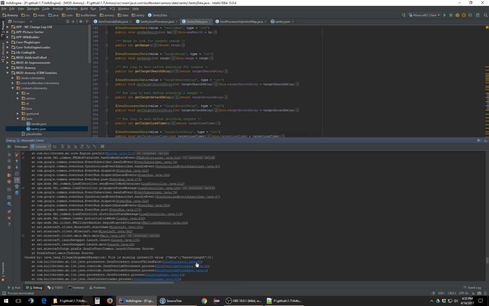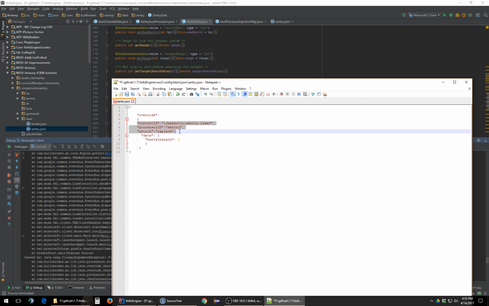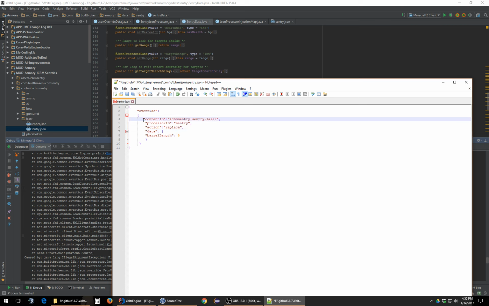File is missing, content ID. Value data, what? Oh, that's what, I put it in the wrong spot. Not exactly paying attention today, am I? Need a formatter. JSON data is all messed up. Looks good.